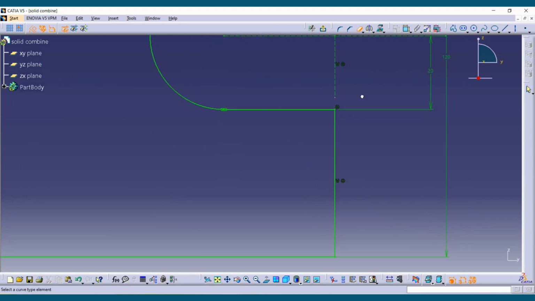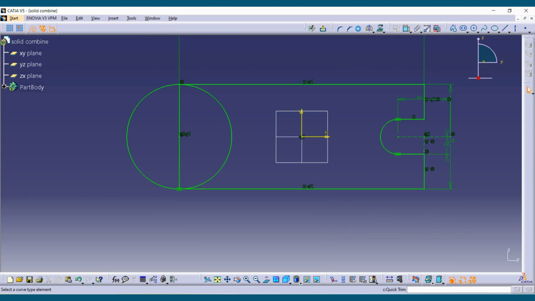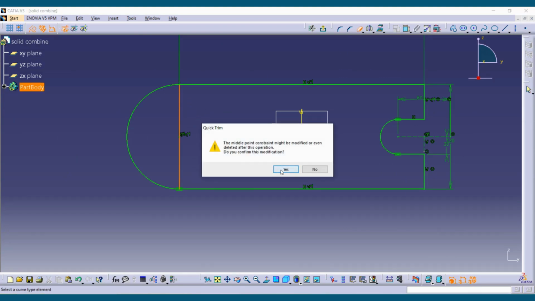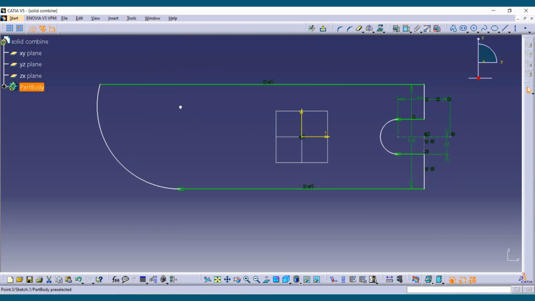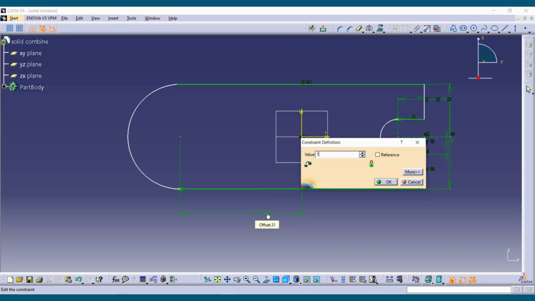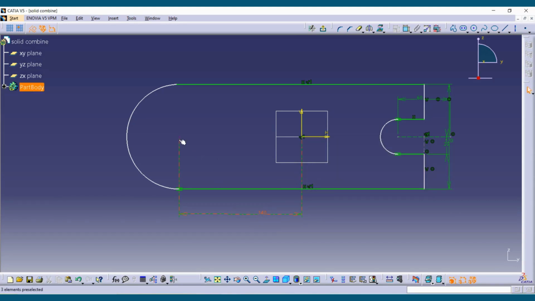So this line also. We also need to trim the circle here. This line also. Say yes. Now this point, it is moving, so we need to provide the distance again. The total dimension was 280, so I'm going to take it as 140 as half value. Next we need to say this point coincides with this axis.